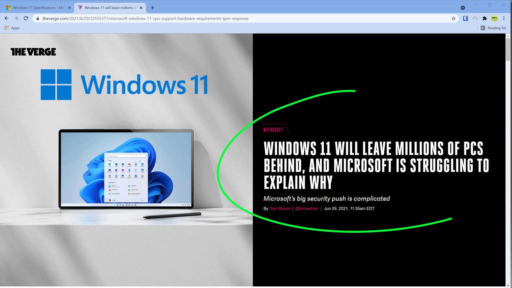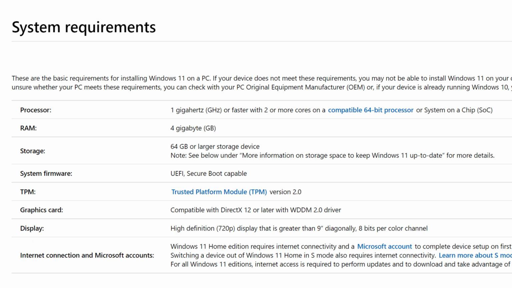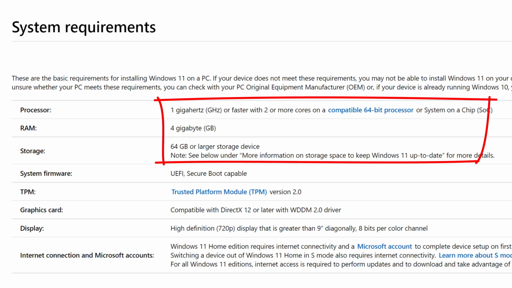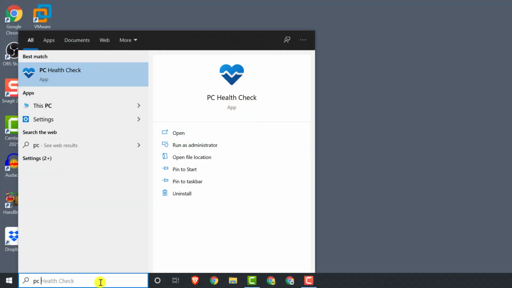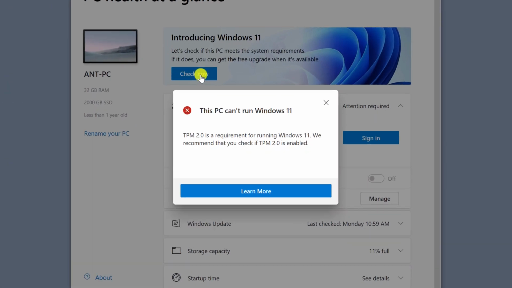A lot has recently been made of the number of PCs that will not be able to run Windows 11. In fairness, if you look at the minimum spec, those requirements don't appear to be too harsh. A 1GHz processor, 4GB of RAM, and 64GB of storage shouldn't be too much to ask. However, you can imagine my surprise when my new PC with a Ryzen 9 processor, 32GB of RAM, and 2TB of storage was also deemed not good enough for Windows 11.